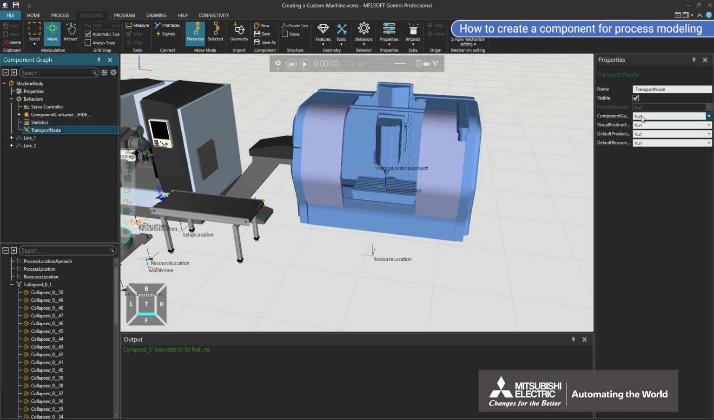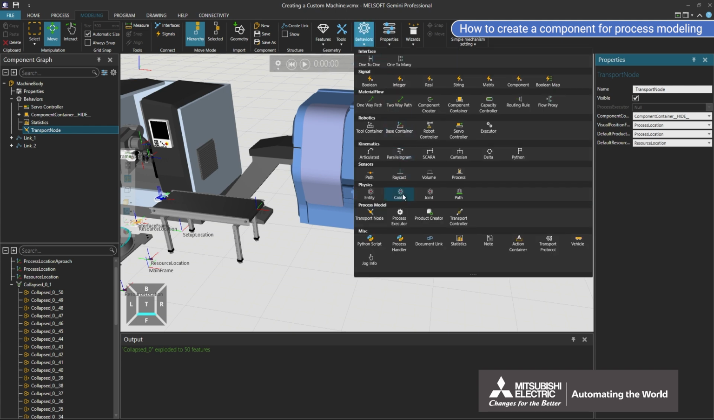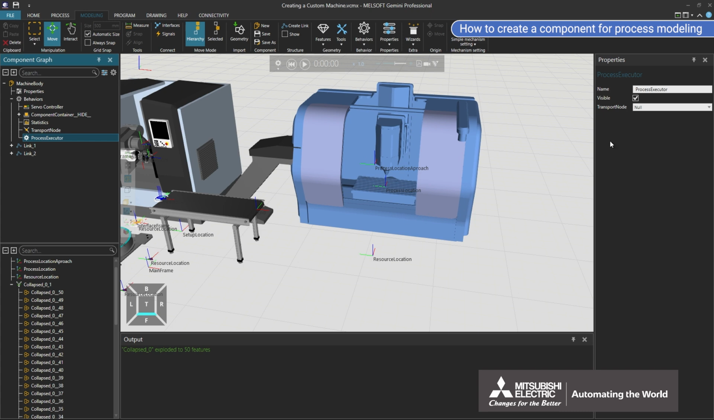To define the machining position in the machine body, set the container that you created to component container and the process location frame to visual position frame. Set the process location frame to default product position frame and the resource location frame to default resource position frame. Configure the frame setting to place a node in the machine body. Add process executor and set transport node. With this setting, the workpiece can be transported inside or outside the component.